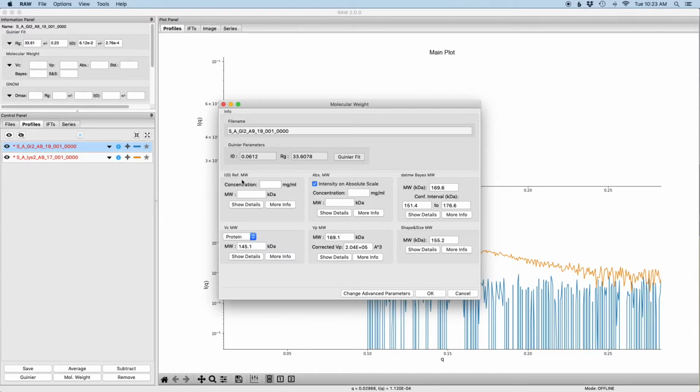These 2 methods here, the I of 0 reference and the absolute molecular weight, depend on knowing the concentration. So in this case, I measured the concentration before measuring the sample, and I know that the concentration is 0.47 mg per mL. If I go ahead and enter that, you can see the molecular weight is calculated for both methods. It doesn't matter which box you enter the concentration in.